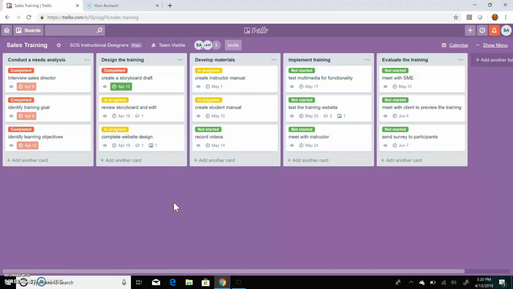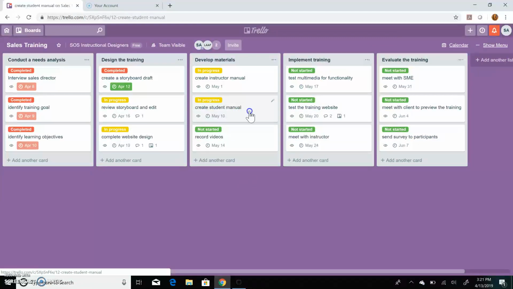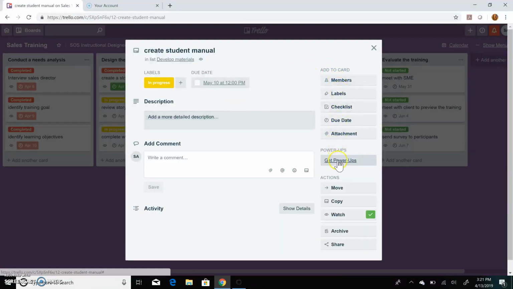All right. Next item are the power-ups. What is a power-up? Power-ups are basically add-on features within Trello that can enhance how you work. So they are more than the basic features that Trello offers. So they allow you to do much more. In order to access power-ups, you can go through the Show menu button here at the top right and go to Power-ups here, or you can do it from any card itself. When you open the card, power-ups are available here in the middle.